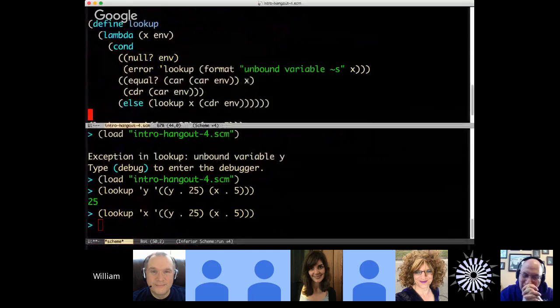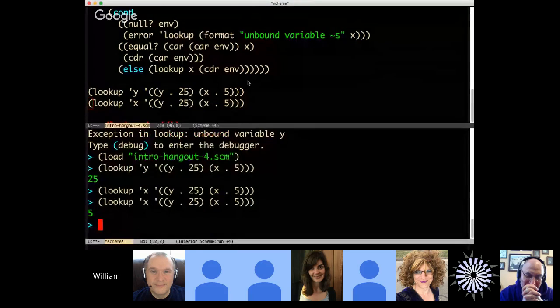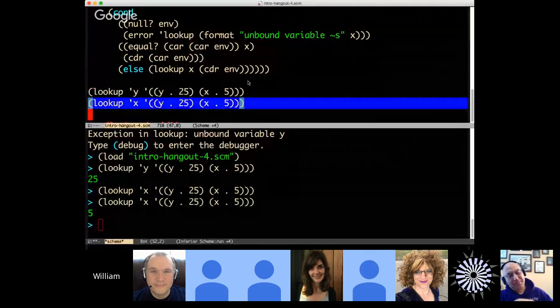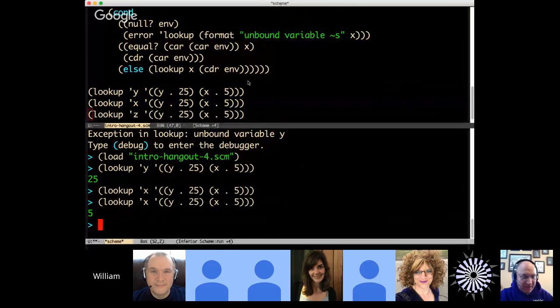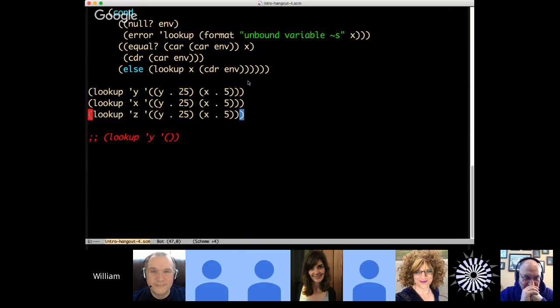All right. And once we have that, let's see. Yep, sure enough, it works. And we could try looking up z in that environment. And now we get the right answer, which is an error, unbound variable z, okay, because z isn't in there. So it looks like we're handling our recursion correctly.